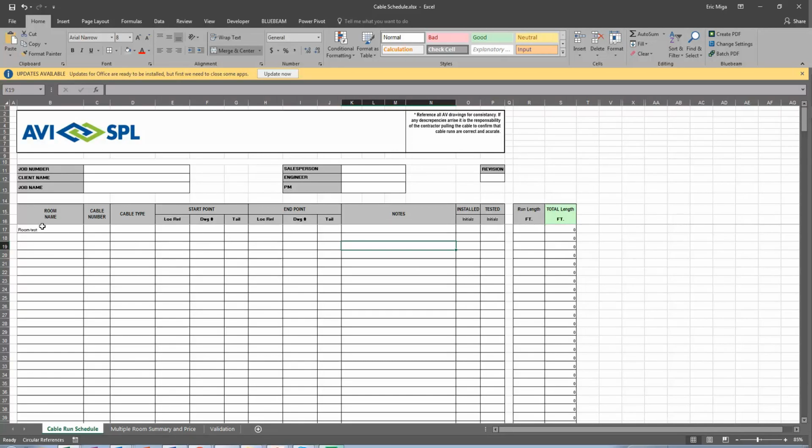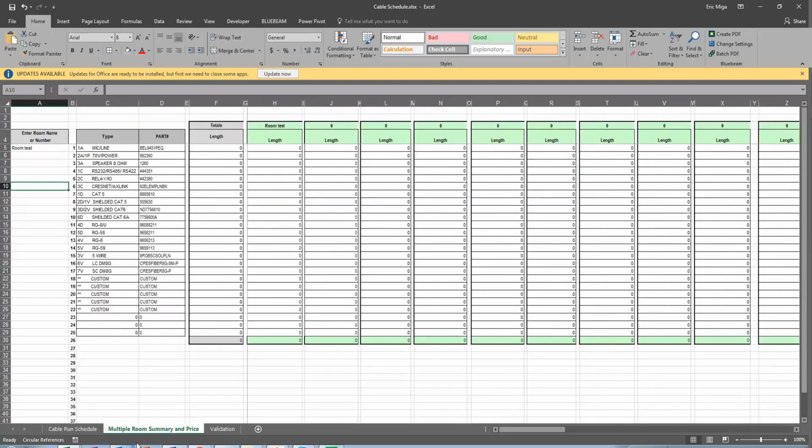Hey guys, I just made an AVI-SPL cable pull schedule. First thing you want to do is go to the multi-room summary and price, and you're going to enter some rooms.